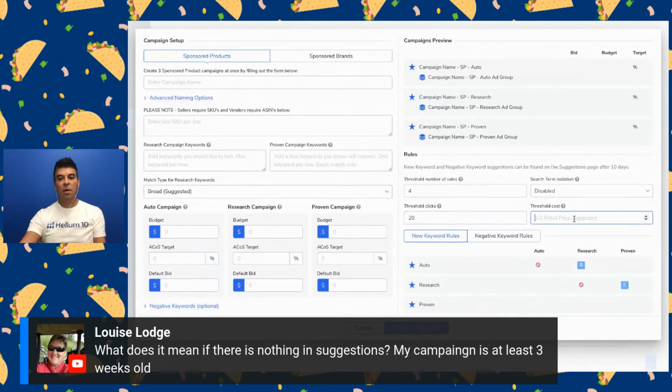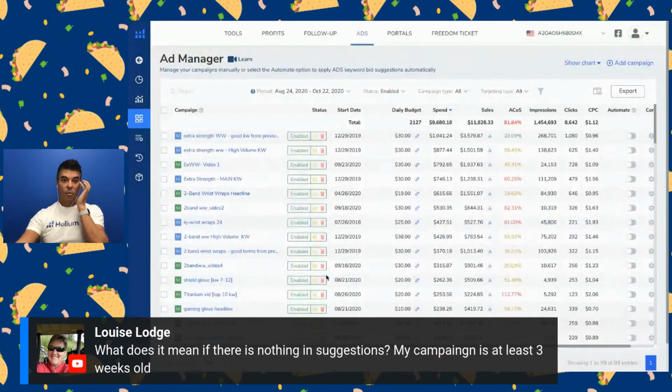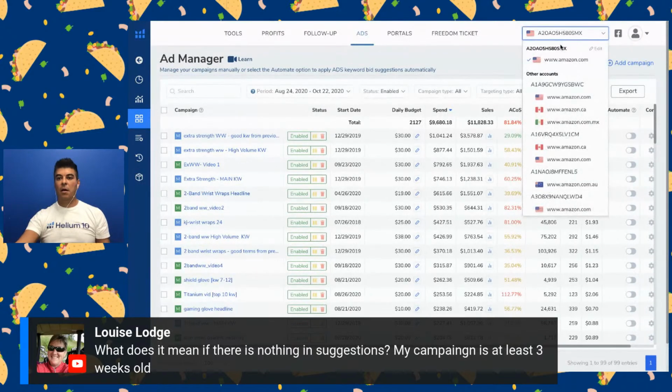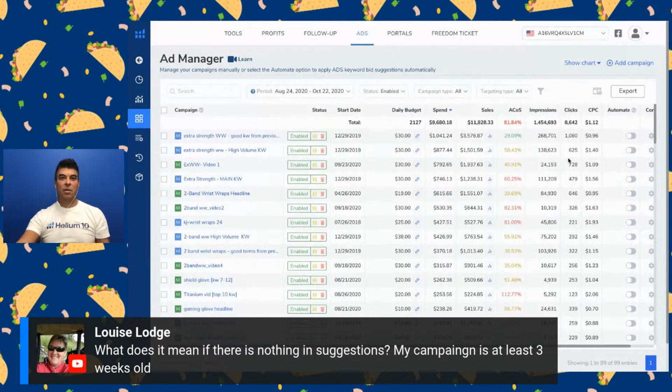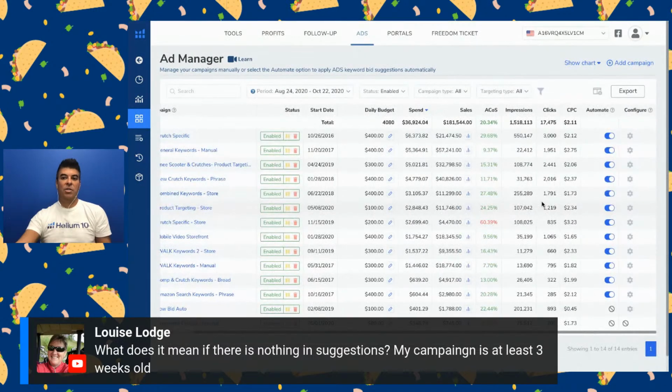Threshold cost is the same. If you had a very high number here, let's say your product is $40 and you put in 40, you wouldn't get a negative suggestion out of that one until a search term actually spent the $40. So that's the primary reason why you wouldn't see suggestions. I would suggest going into your settings for the new campaigns that you built, and making sure that they're not too aggressive, to the point that you're not getting suggestions out of them.